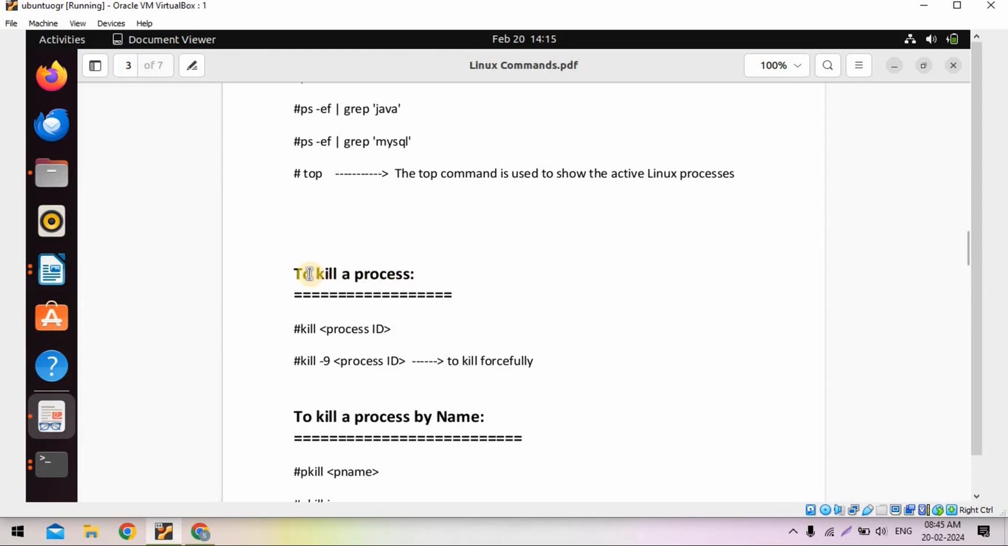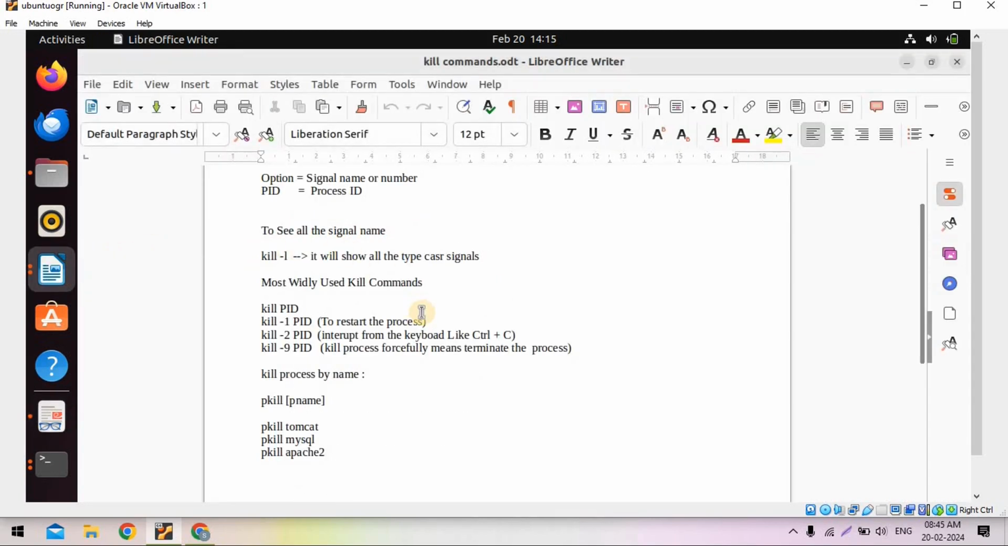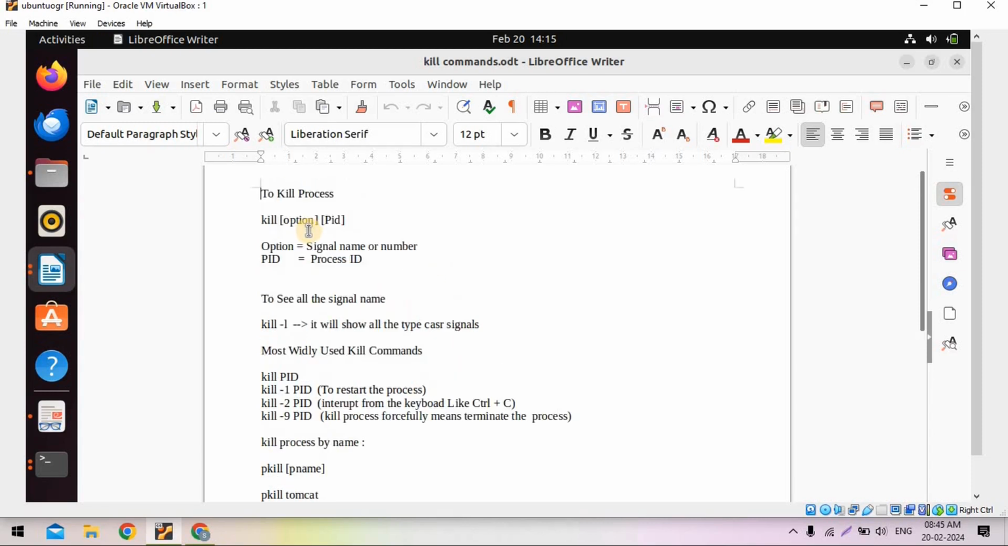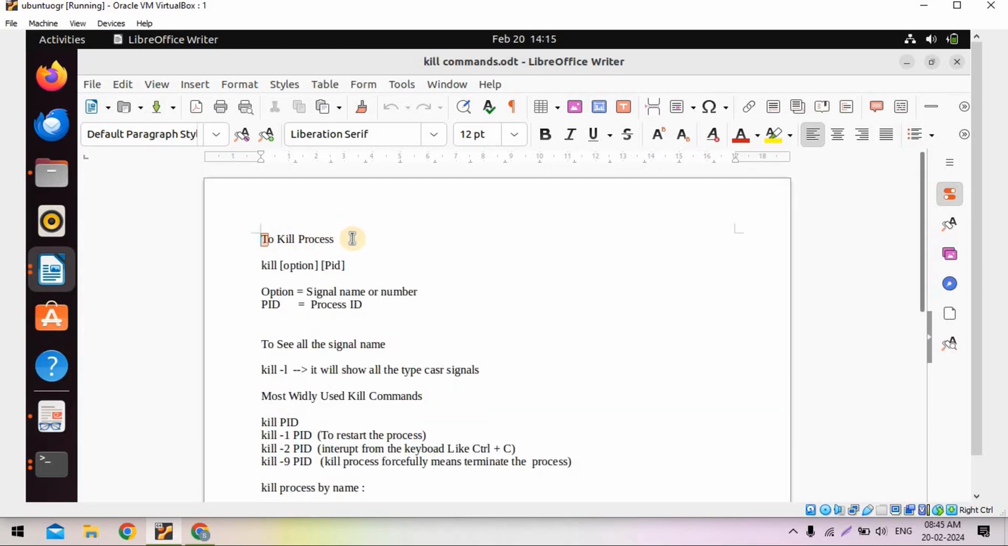In today's session, we are going to cover how to kill a process. For that I have prepared the notes, so we will go through all these commands. To kill a process, we need to mention the command, an option, and the PID, which means process ID. We'll see all these commands in practical.